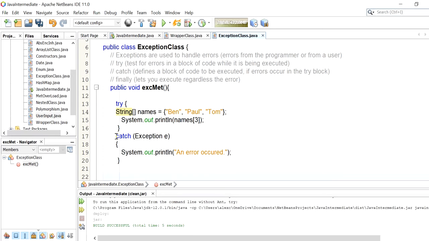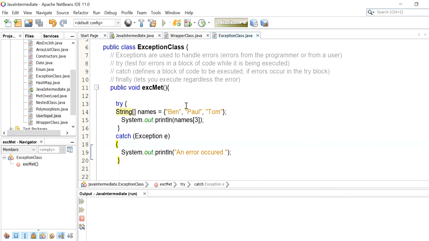In the second part, the catch is going to catch the error that will happen inside our try block. So let's run the program. As you see, we got an output of an error occurred.